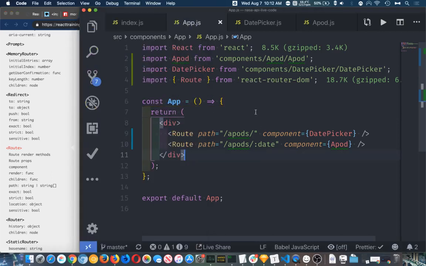And so what we're going to do is we're going to go into our date picker component. Important to note, both of them have date in it.